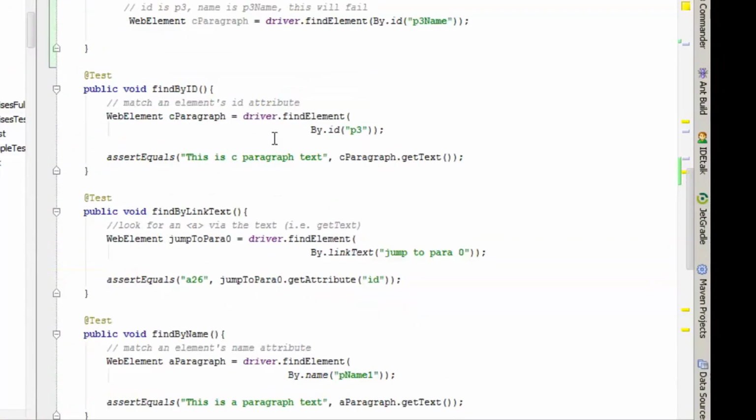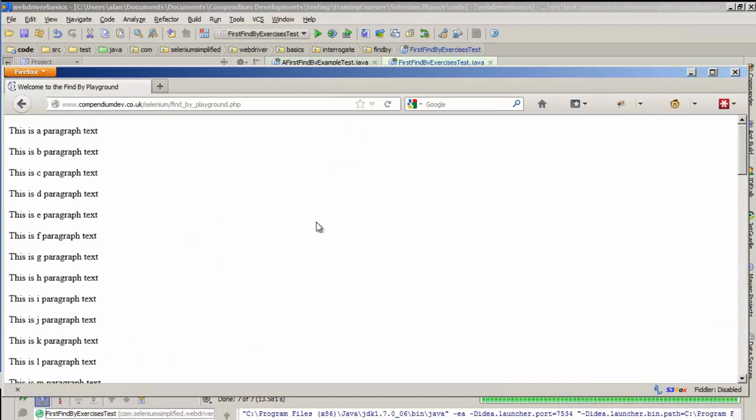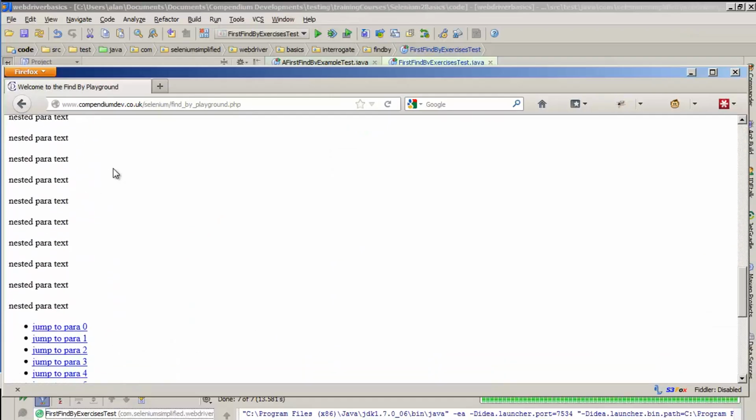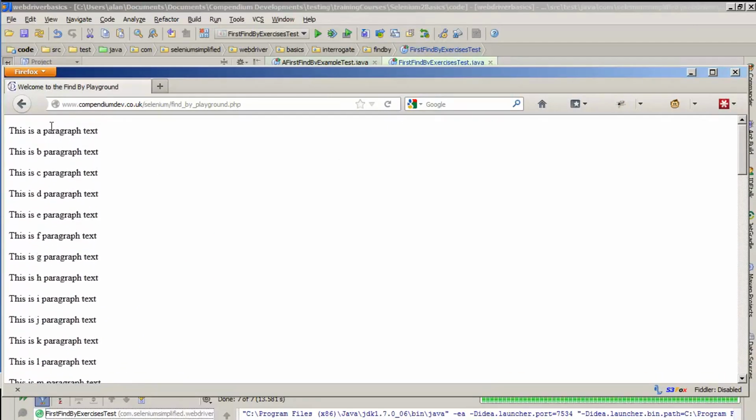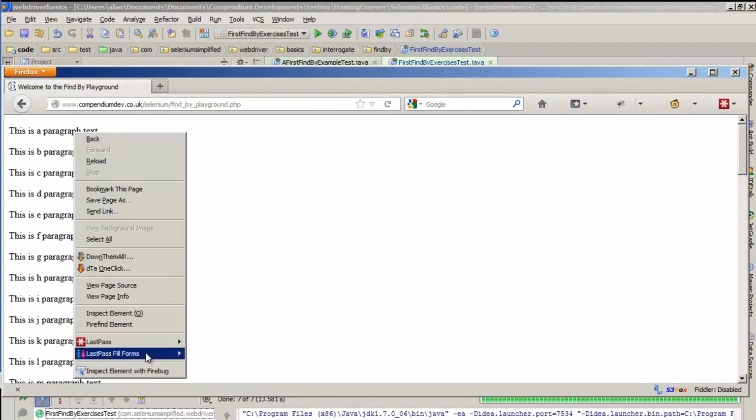So now on to the exercises you were asked to do. This is all pretty simple in that I did an inspect, I identified an element, then I went and found it. And typically, so here I found paragraph 3 as an ID, and I asserted on the paragraph text. Now in the page, all the paragraphs have a unique text for the ones that have an ID.